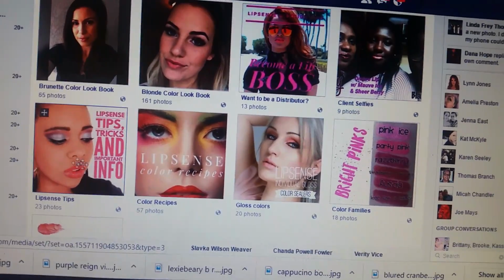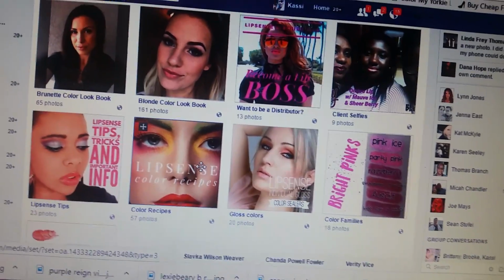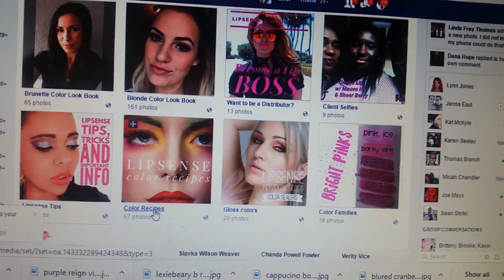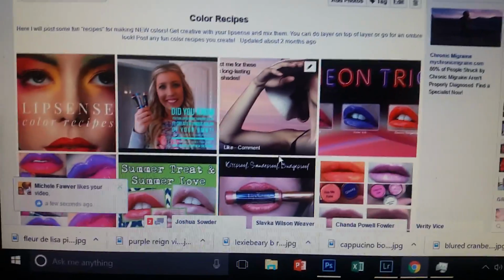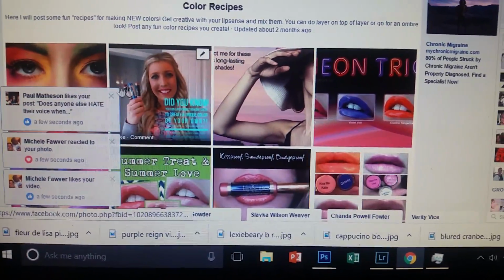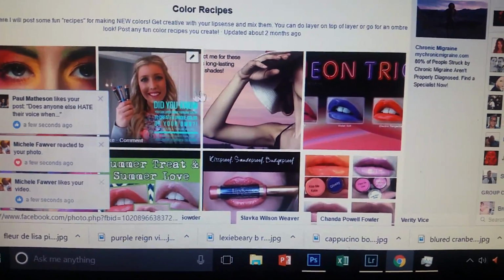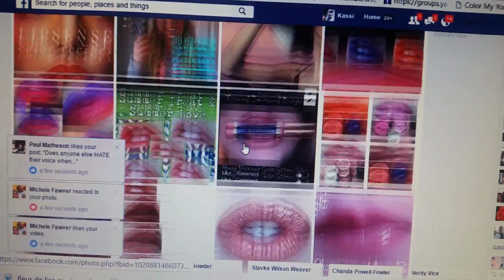Lipsense tips, so I put little Lipsense tips there. Color recipes. This album is specifically color recipes, which by now, if you signed up, I hope you know that you can mix and layer colors. I have way too many notifications, I'm sorry. But you can mix and layer your colors.